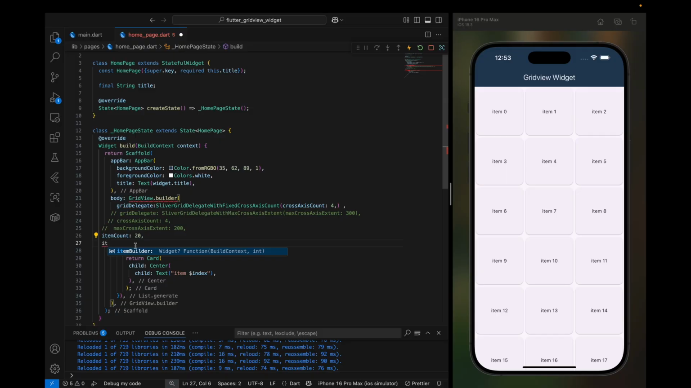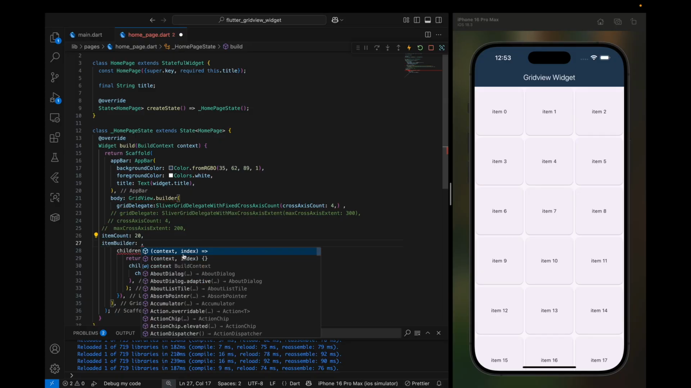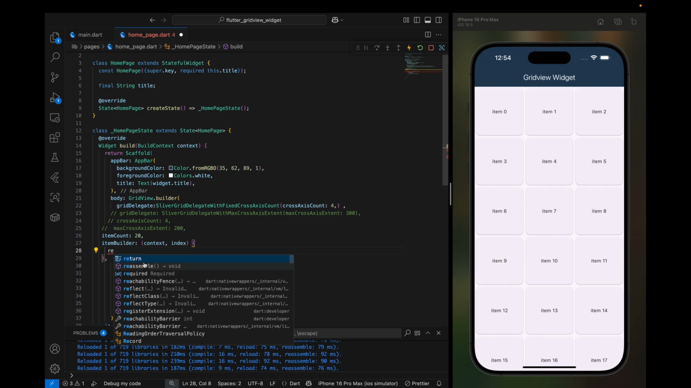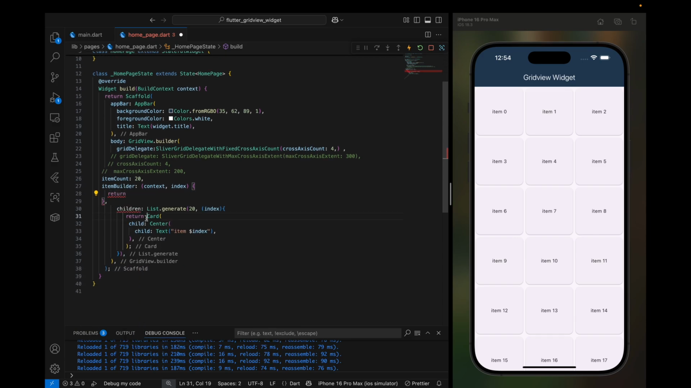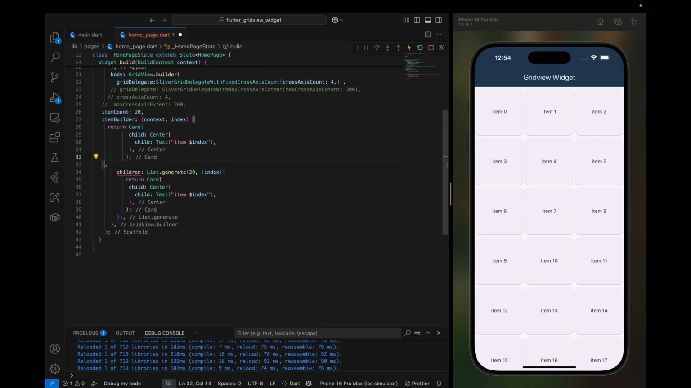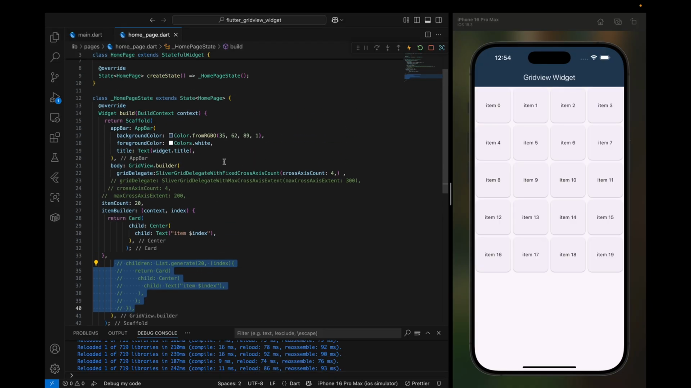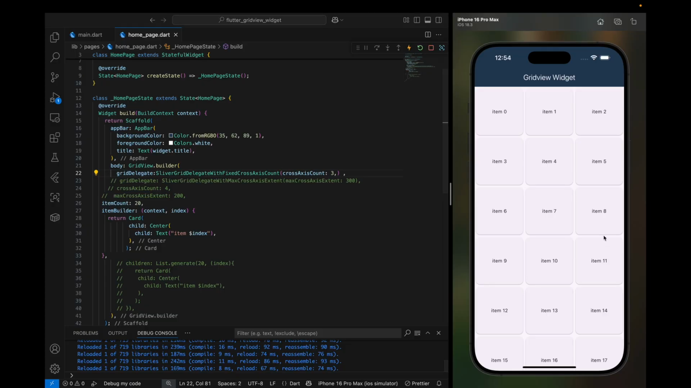And then we have to specify this method that will return a widget right here, itemBuilder. You will get this context as well as this index as an argument. And inside of it, you can return a widget. Let's say we want to return a card widget again. So copy and paste right here. And now let's comment these properties right here. So now save everything. Let's say we want to place 3 columns. And this is how we can work with the builder named constructor.